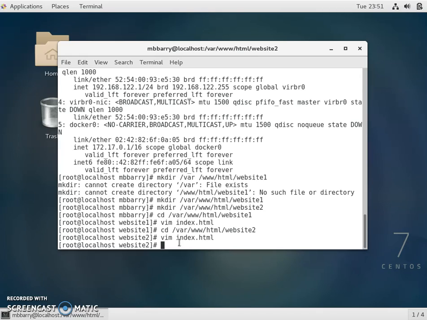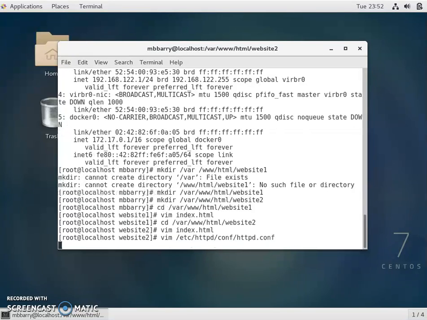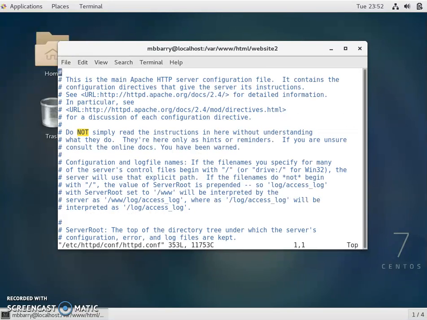To do that, I'll just go vim and then etc, and then httpd, and then conf. httpd is the short form of config dot conf. So yep, as you can see, it is here now.